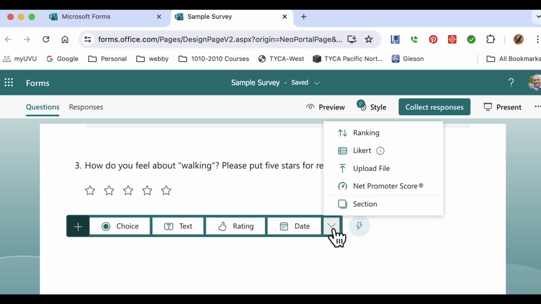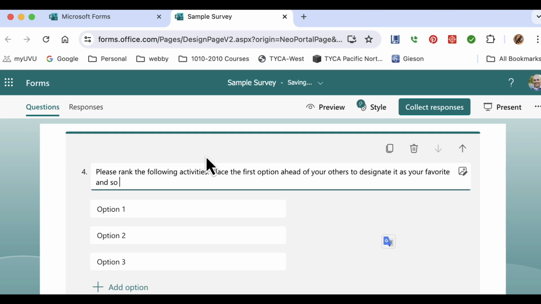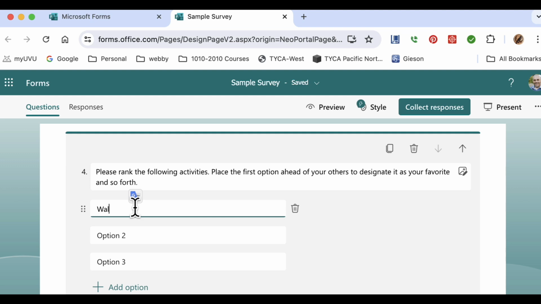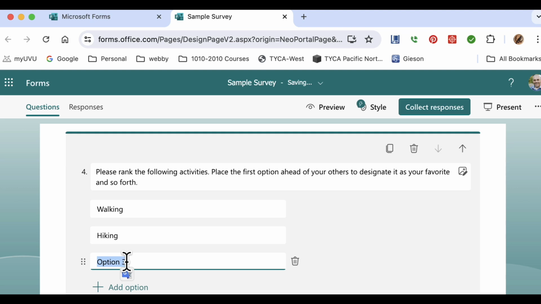All right. I'm going to do a ranking question here. With ranking questions, you want to give them some different options. So we're going to ask them to please rank the following activities. Place the first option ahead of your others to designate it as your favorite, and so forth. And then we'll put some options here for what to be ranked. So we'll start with walking, hiking, another aerobic exercise, and running.